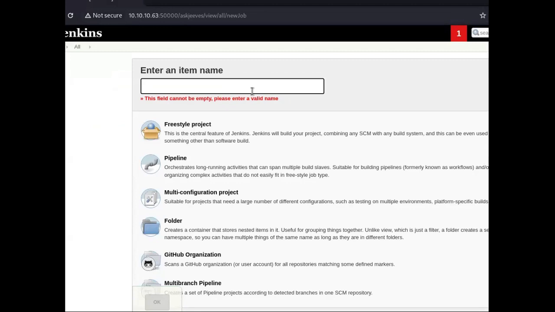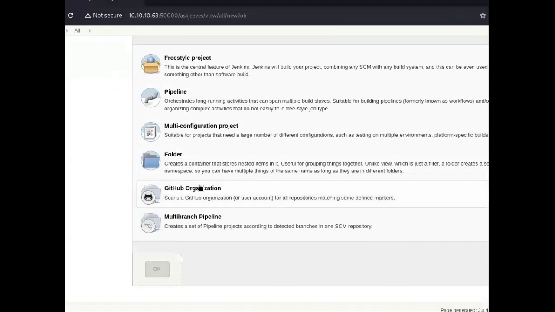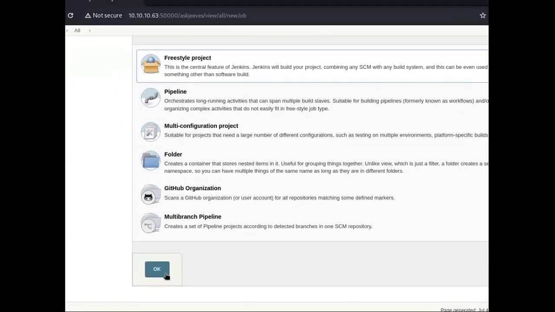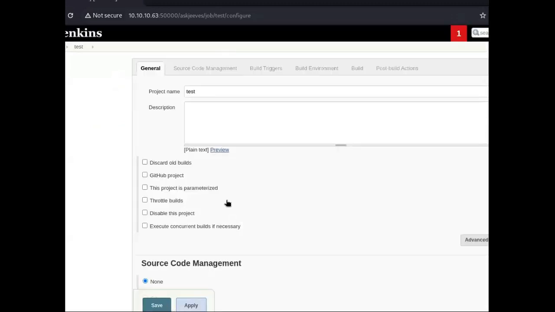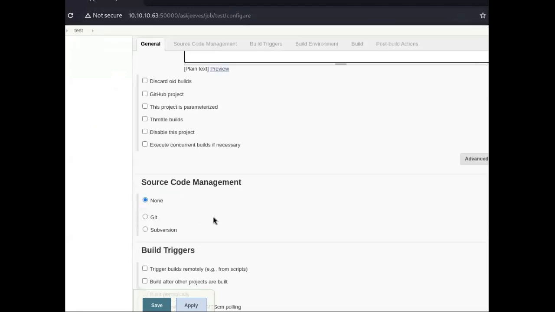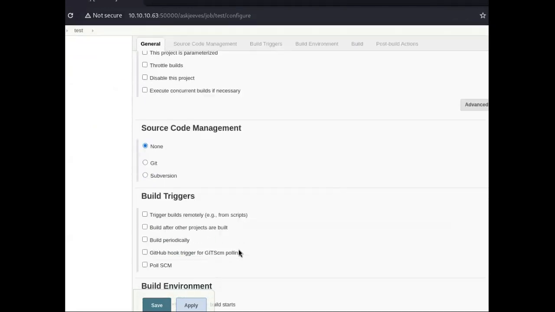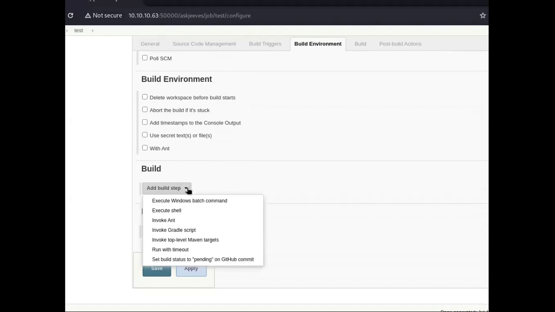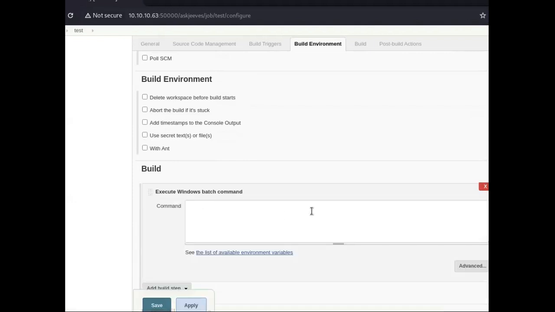All right, create a new item here. Then we put in test. Freestyle project. Sure. Execute Windows batch command. And then this is where we'll put in the command here.